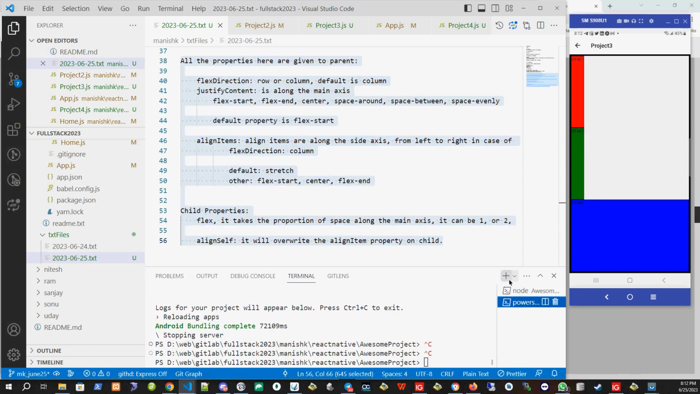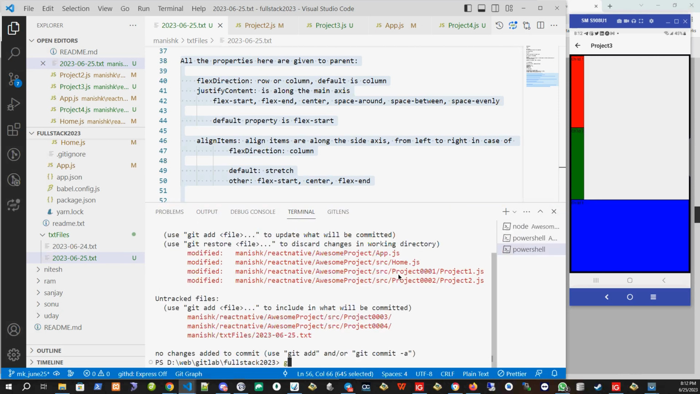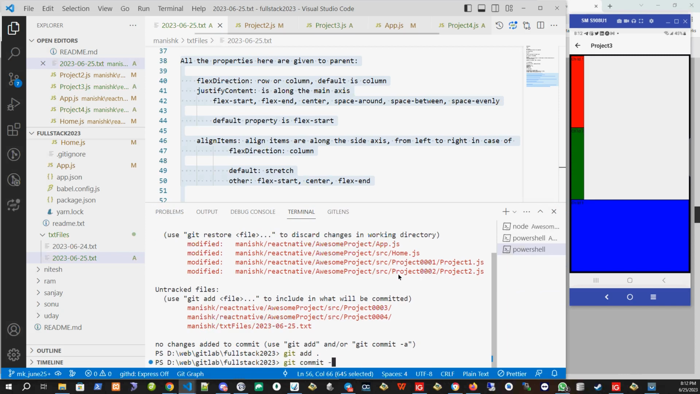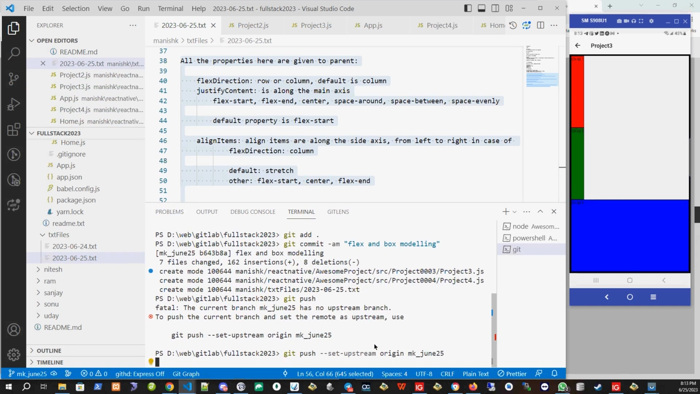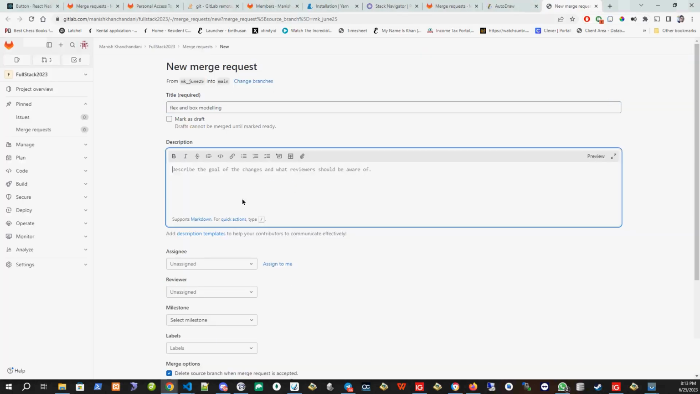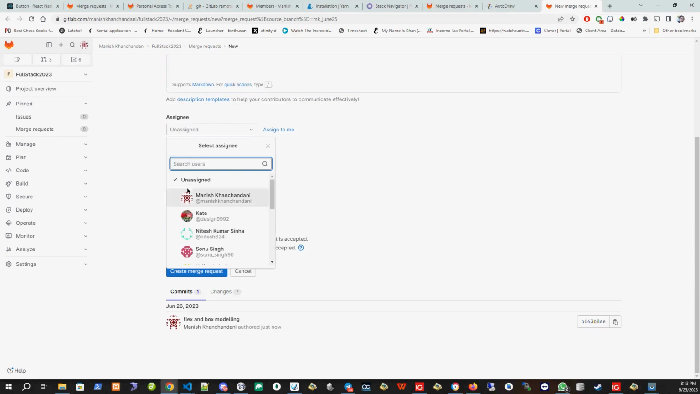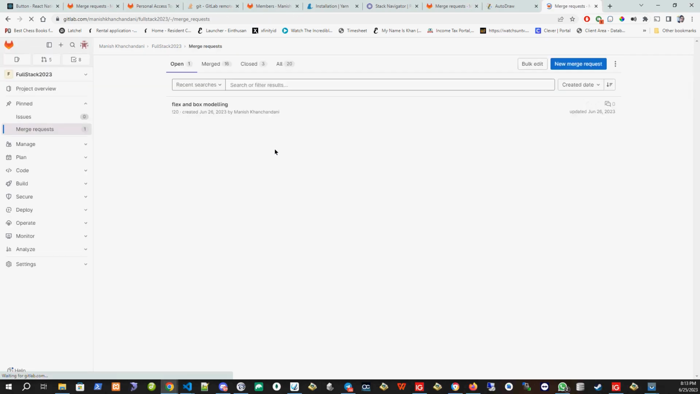Okay, no questions. Let's commit the code and we're done for today. I will do git status, git add, git commit, flex and box modeling. If I do git push, it will ask me this one. Paste it. I will create a pull request. I'll create the merge request. Let's go to merge request.